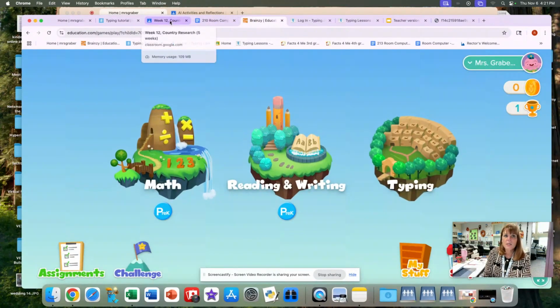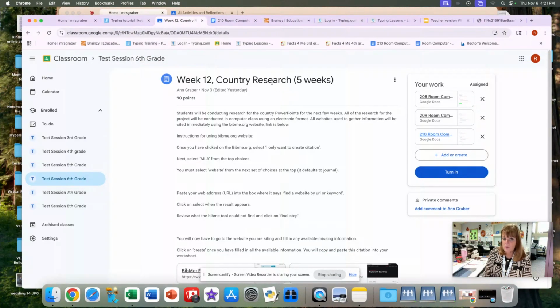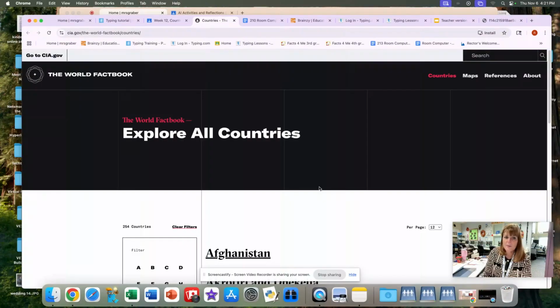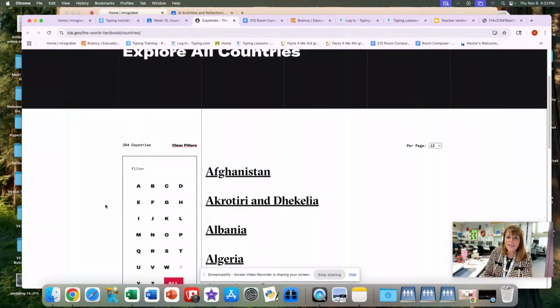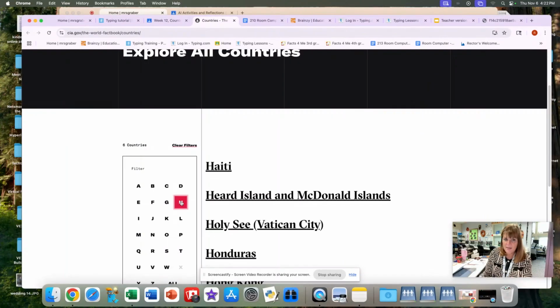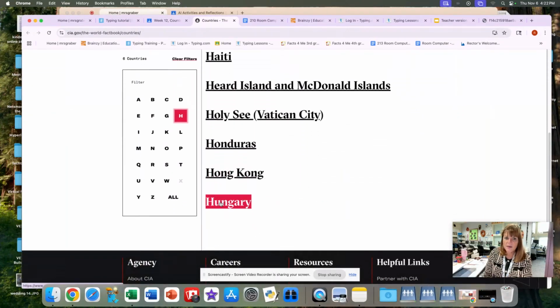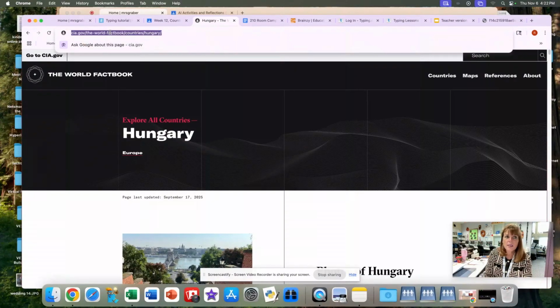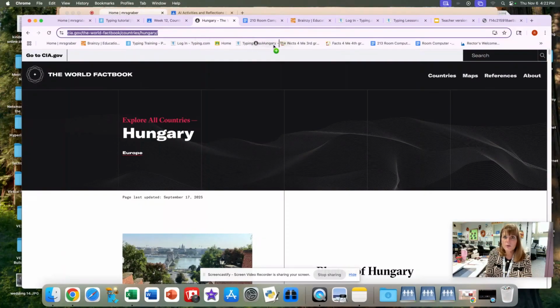Now, the next thing I'm going to do is come back to Google Classroom. I'm going to scroll down to where the CIA World Factbook is, where we're going to start gathering information. I'm going to click on this, scroll down a little bit, find the letter that my country starts with and click on that over here. Then I'm going to move down and find my country. Now, I do want you to bookmark this. So what I do is I click over here and drag it into my bookmark toolbar. I think I already have it someplace, but that's fine. Just like that, I bookmarked it.